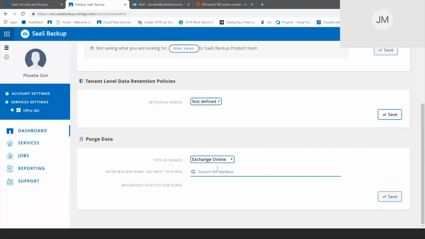Searching for mailboxes is also something that's really nice. I think all of the search fields in this are very user-friendly, understanding that, as an Exchange or a SharePoint or a OneDrive administrator, you don't want to have to go and hunt through every, is it Bruce Wayne or Batman? Well, it's just search for either of them.